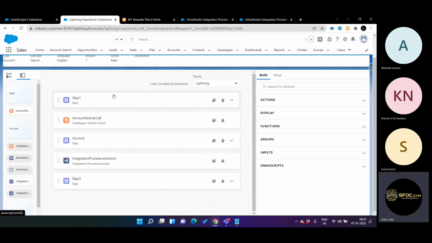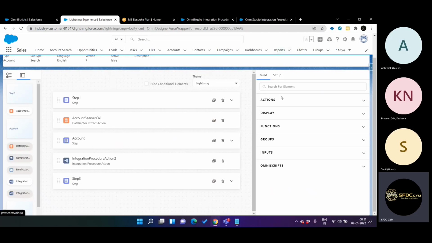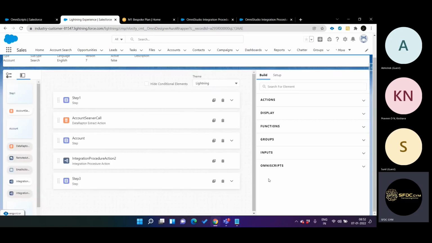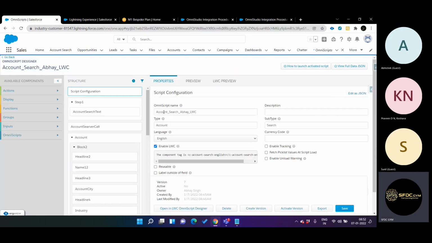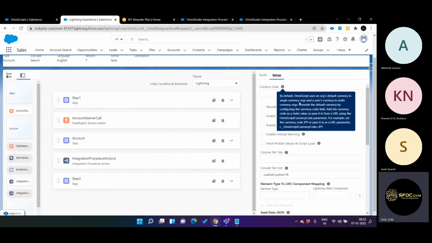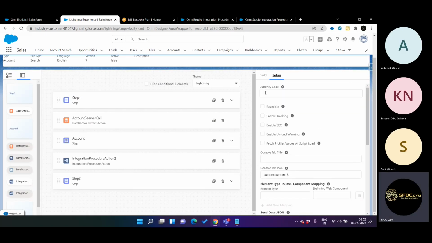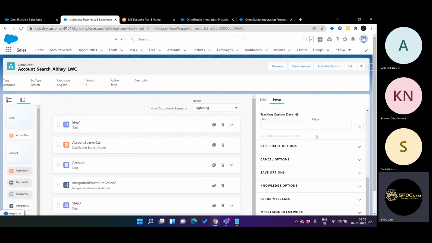Now whatever we have in the available components section, you can see those are here: actions, displays, functions, group, input, and omniscripts. All those which were there, now they have listed there. There's also setup, which is nothing but your script configuration. You will find script configuration in the setup. All those options are already available. Whatever you can do there, you can still do here directly.